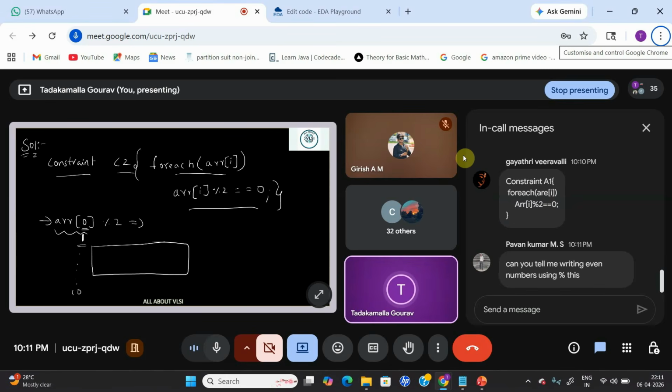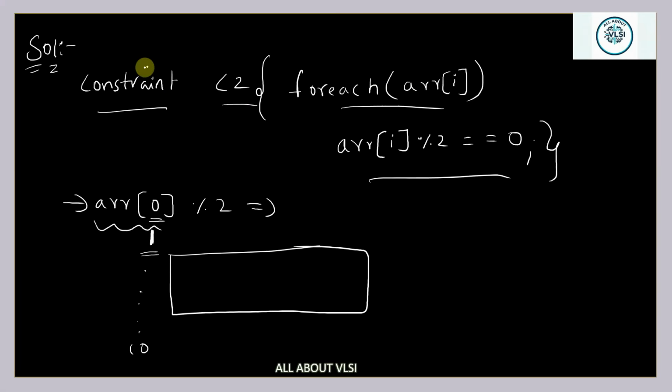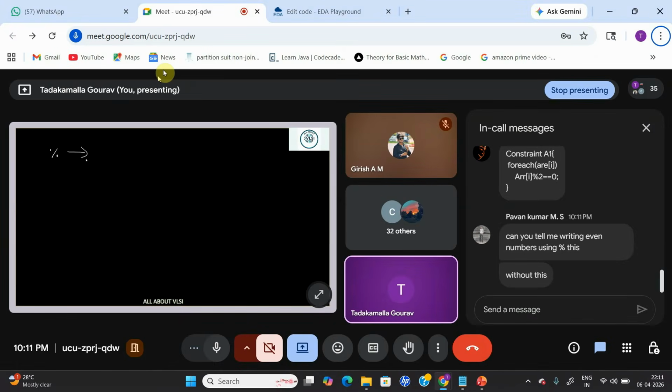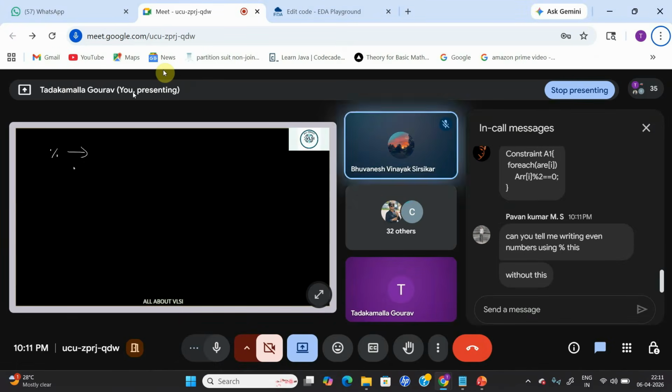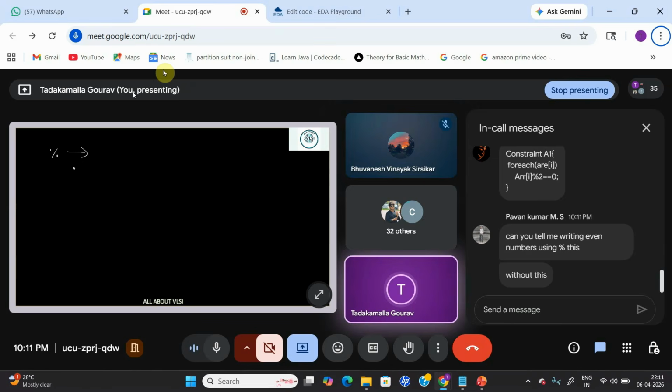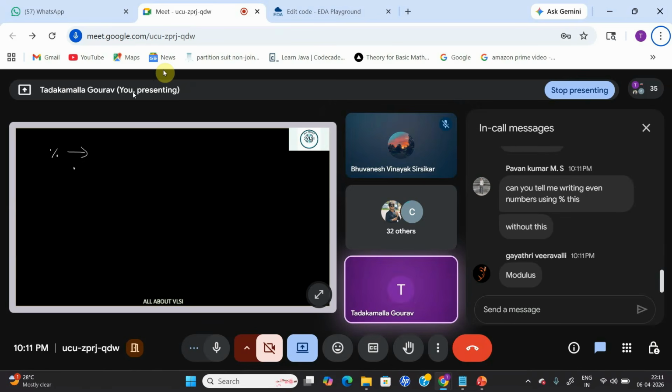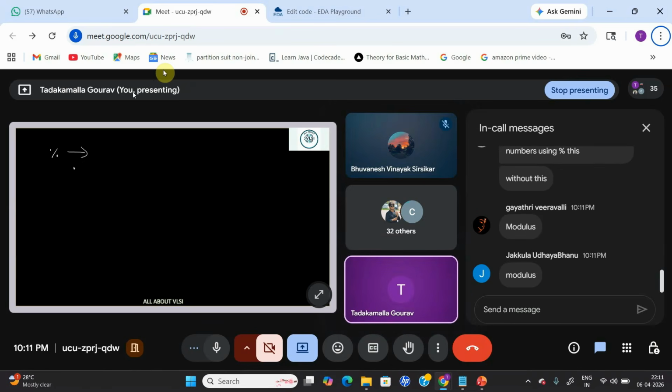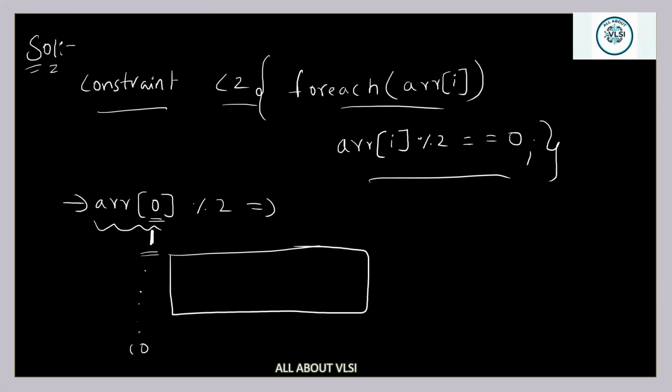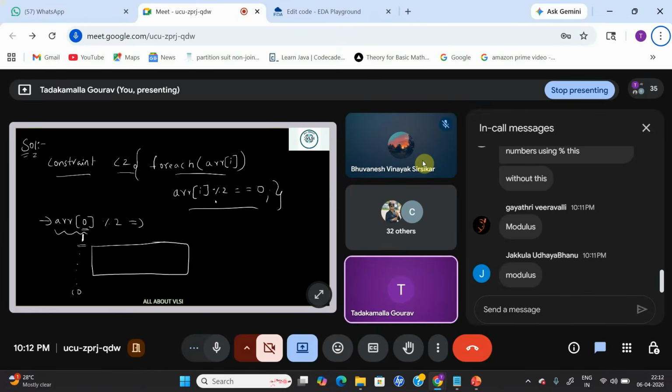Can you tell me writing even numbers using, okay, this is what is this operator known as? Division operator or modulus operator? Can you tell me writing even numbers using percentage? Without percentage. Okay. Does anyone want to answer? How to write even numbers, but you should not use the percentage operator. What can we do?